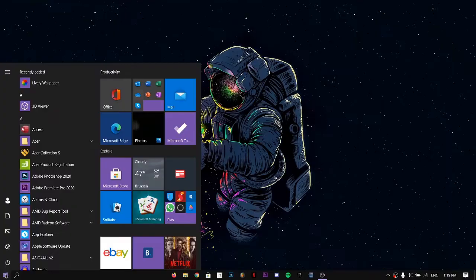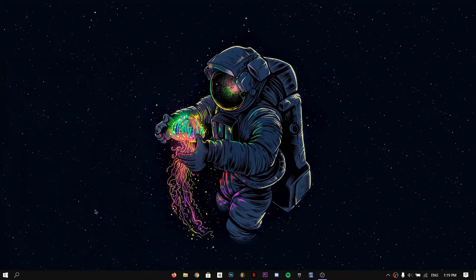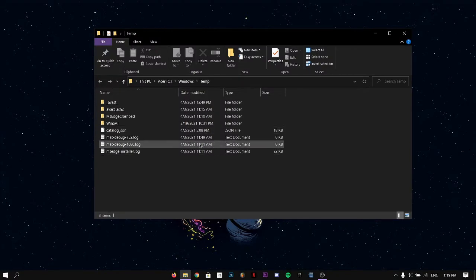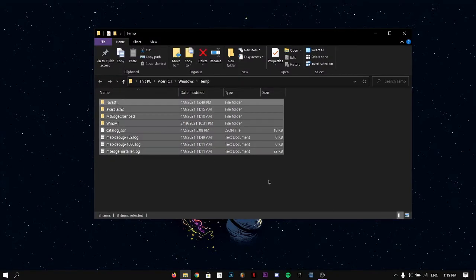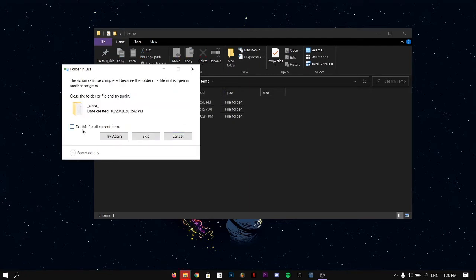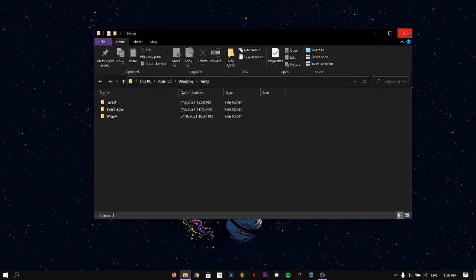So go to the start bar and type run. Click on run and the first thing you need to type is temp. After you have this, you just need to delete all of them. These aren't important files and you can delete them. After you did that, you can close this.